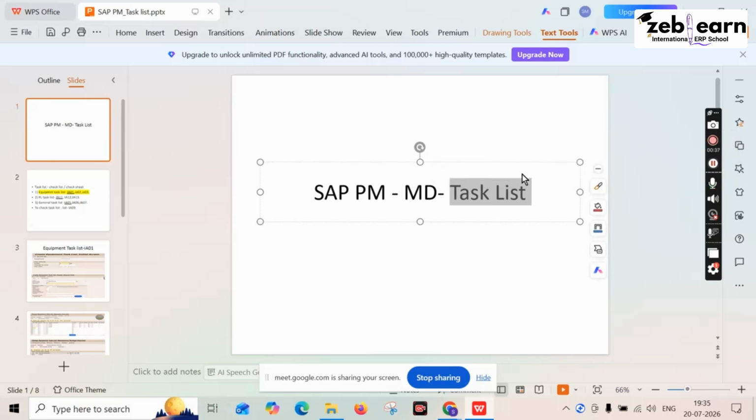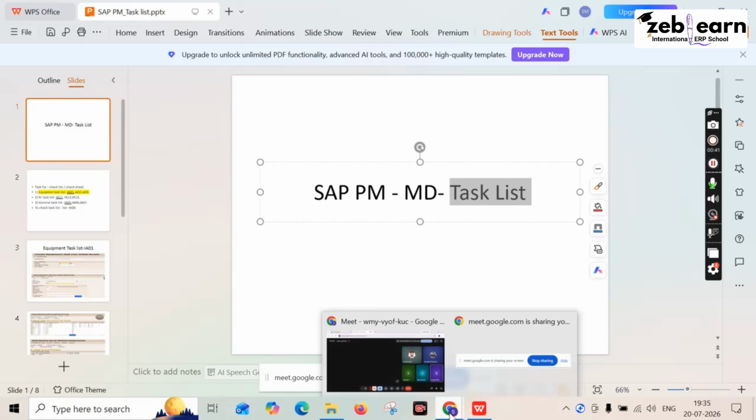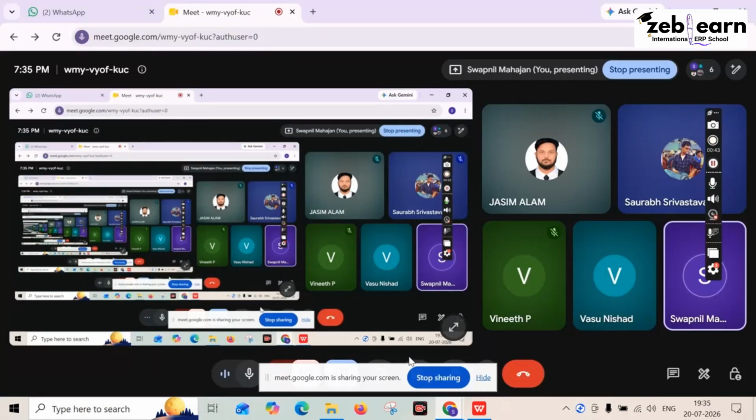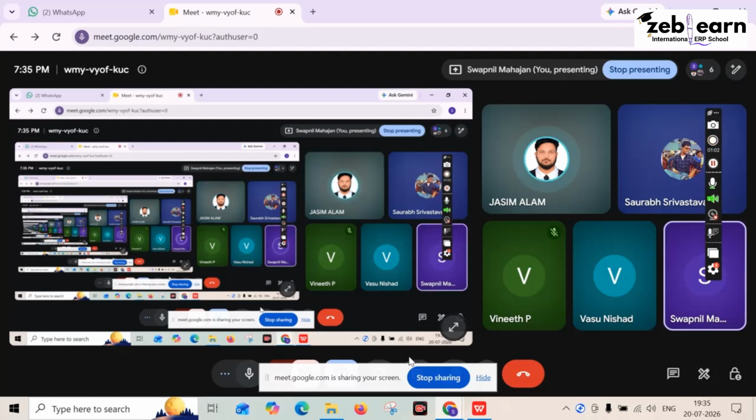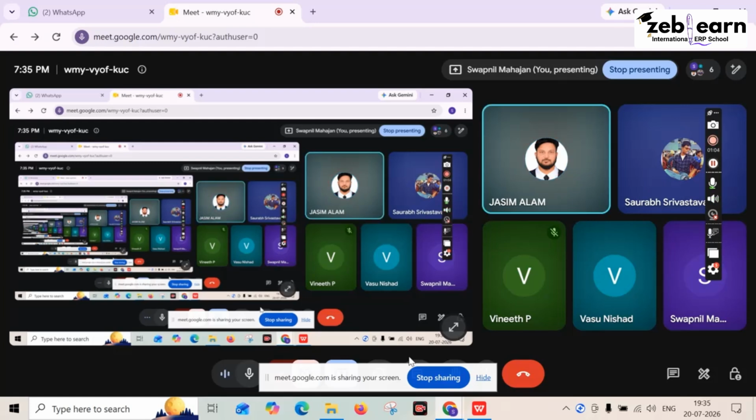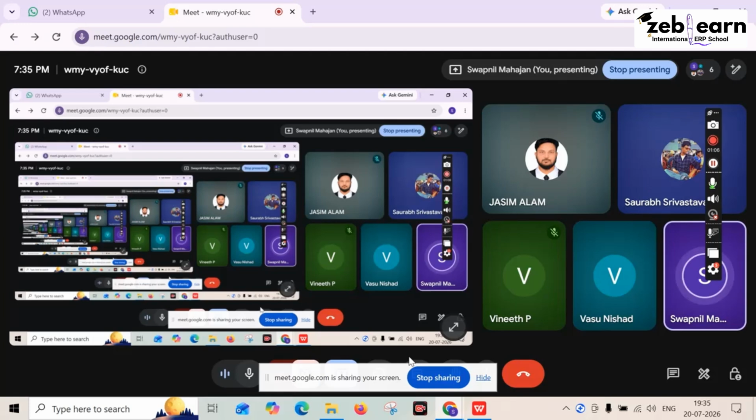Any idea? What is the task list? Any thoughts? Task list is like a preventive task. Just like if I'm talking about the motor, then we need calibration, alignment, and oil changing, all types of tasks which I have to do at the same location. So routine-wise, that is a task list.